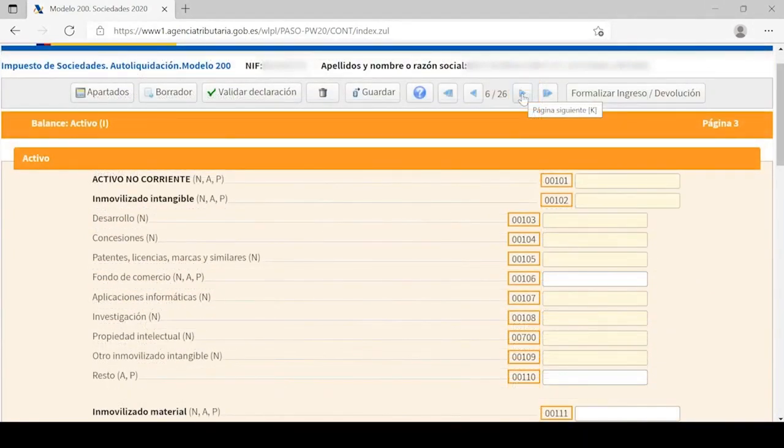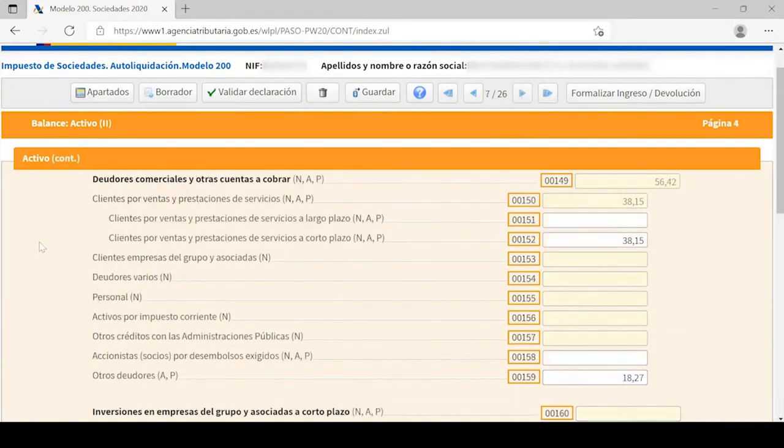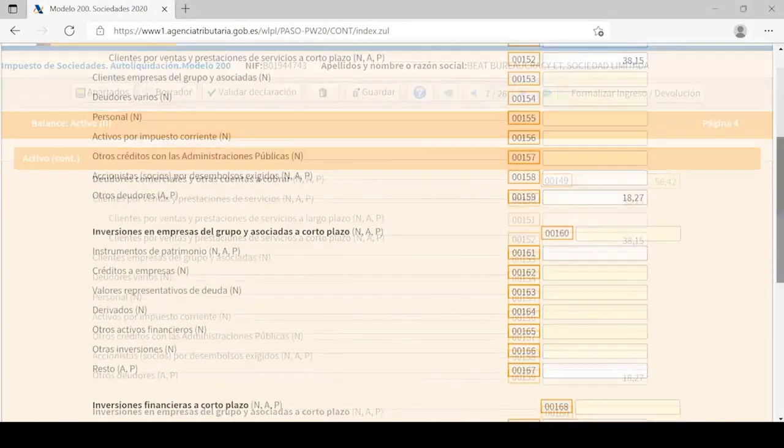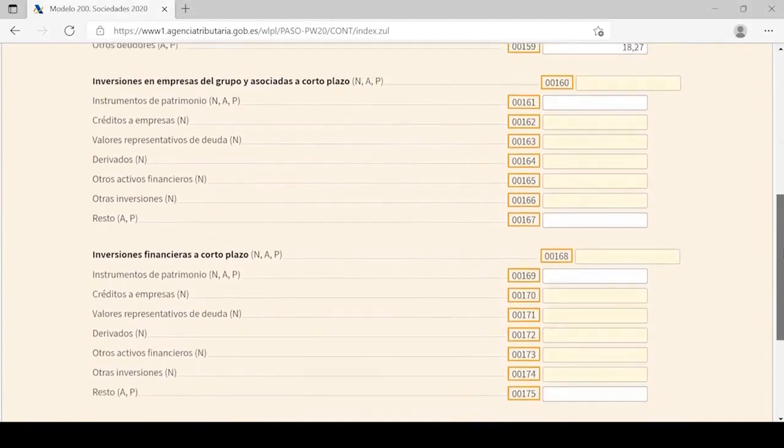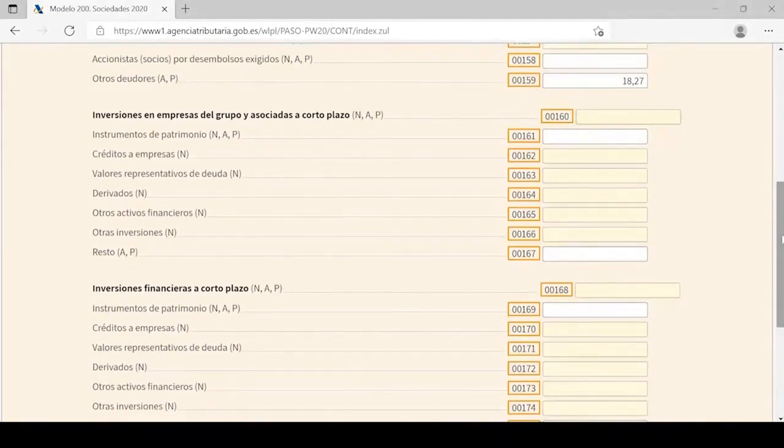Once we have added the respective figures for each item, we will proceed to page number 7 in order to continue our analysis. Here we will continue with the topic of current assets where we will find trade debtors and other accounts receivable. We will enter the values according to how they correspond in the balance and continue with the short-term investments in group companies and associates.